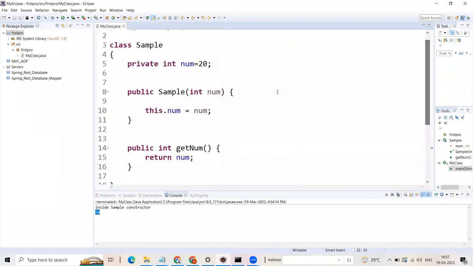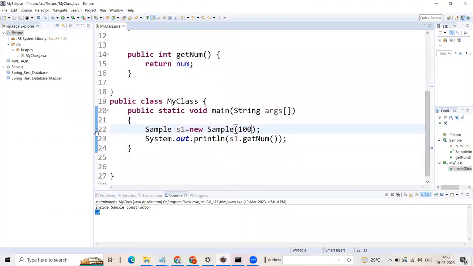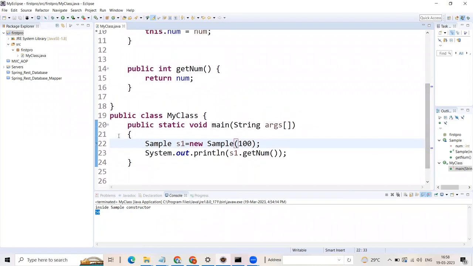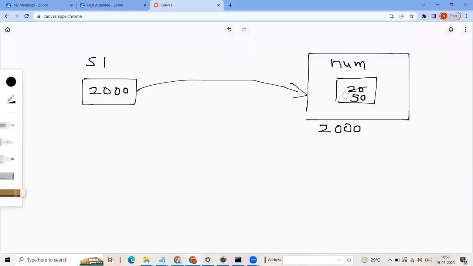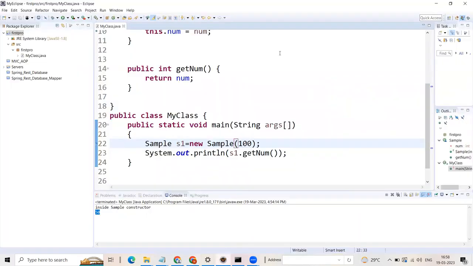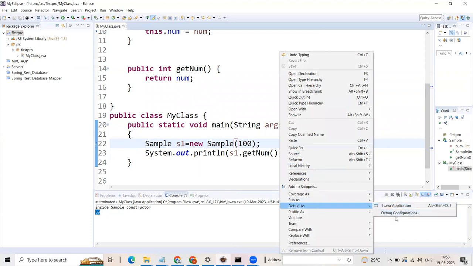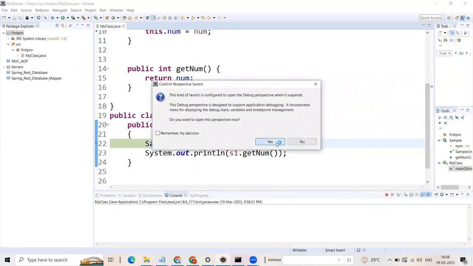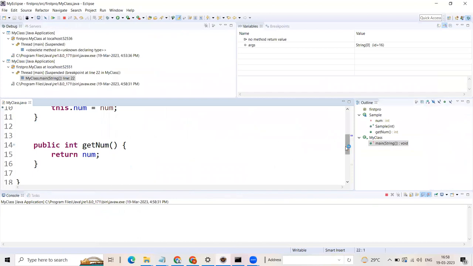Once again, now I don't have any statement in the constructor. That's fine. This.num is equal to num. Breakpoint here and breakpoint here. Okay, fine, two breakpoints. And now again, debug as Java application. Perspective, yes.